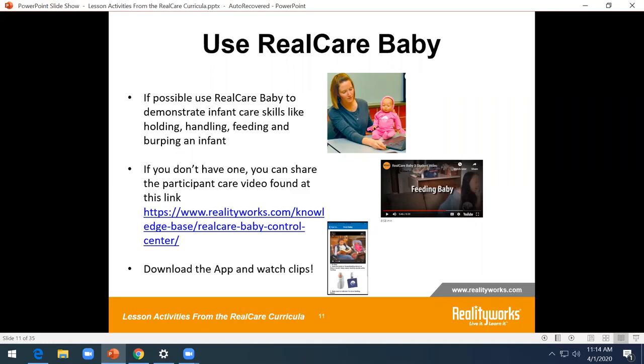Another way that you could do that is have your students access our free RealCare Baby Guide app on their cell phone. If they go to the App Store and they put in RealCare Baby Guide, there's a free app for Android and iPhone users. And on that app are 4 video clips showing the 4 care events: the burping, the feeding, the rocking, and the changing. So in the holding and feeding lesson, you could certainly point your students toward watching the clip for the burping, rocking, and the feeding. And that would be great footage for them to see.